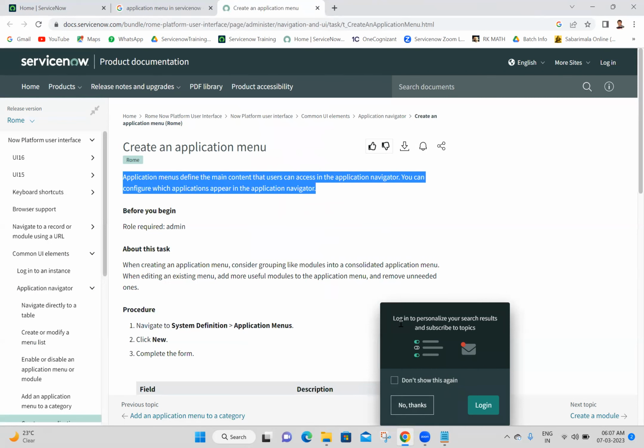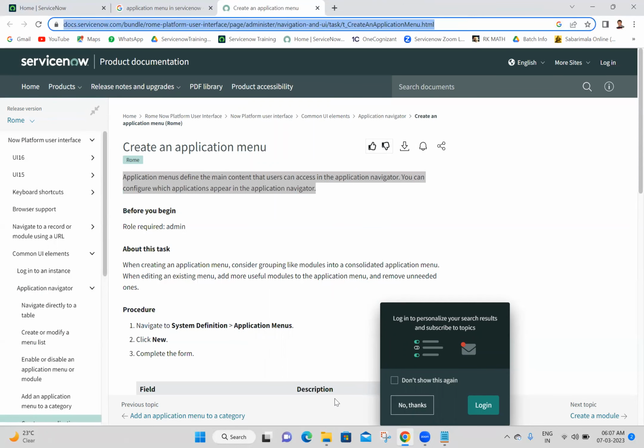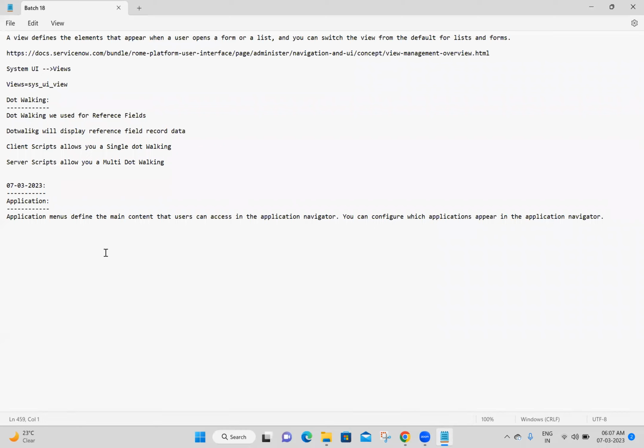So I'm copying this definition and pasting it here. I'm also copying this URL. Application menus define the main content that users can access in the application navigator. You can configure which applications appear in the application navigator. So navigation for creating an application is under system definition.